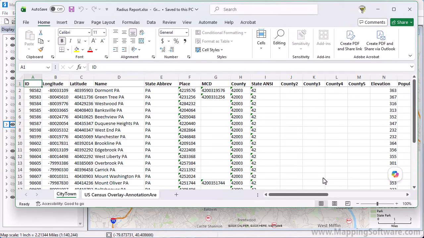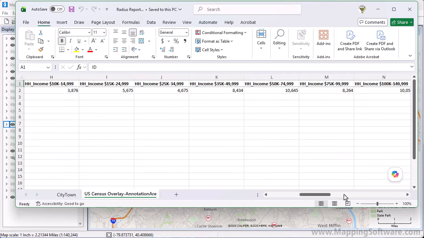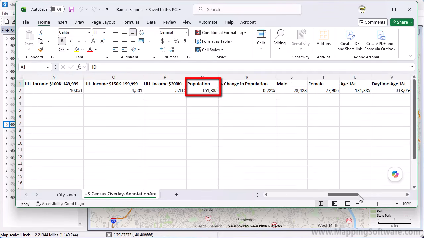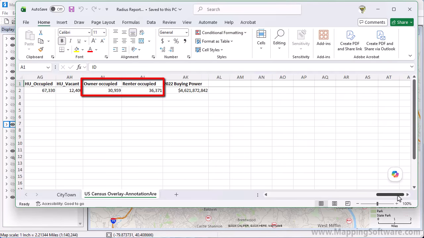Maptitude examines the map and creates an Excel file. The contents will depend on what layers are in your map and what country package you are using, but in this case there is a tab that shows the names of the populated places within the shape on this tab, and demographic statistics on this tab. So you can see here is the median income of the population within the 3-mile circle that I drew. Here's the population, the housing tenure, and the aggregate disposable income.